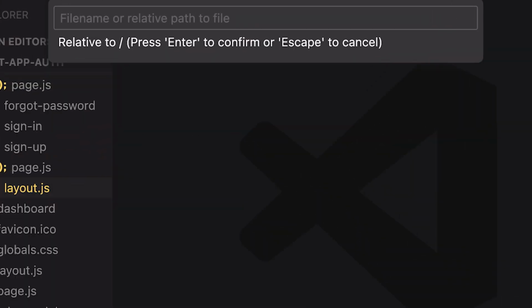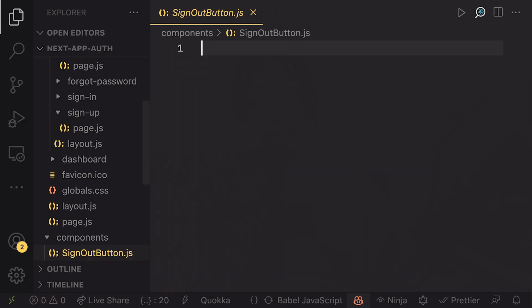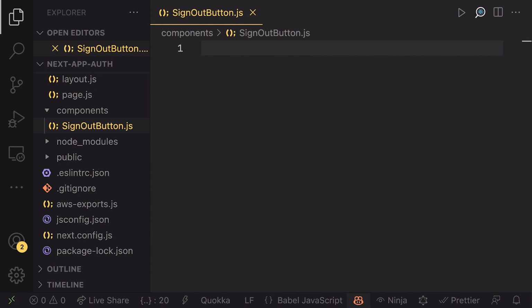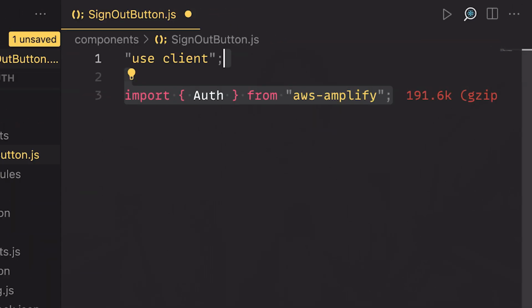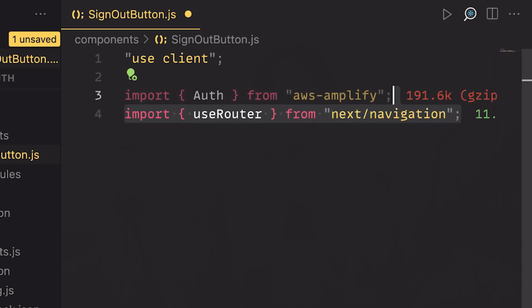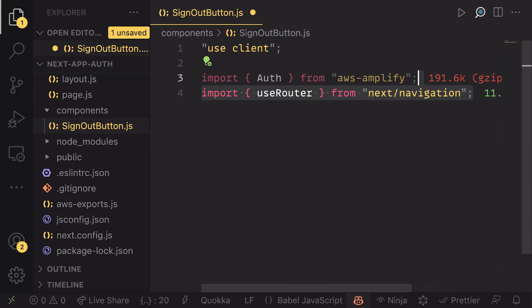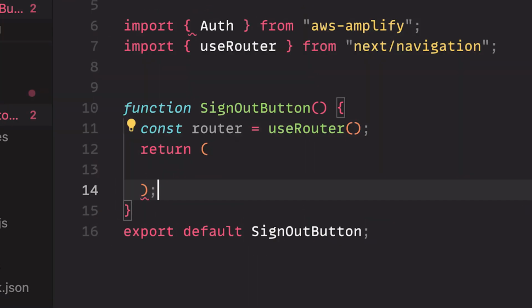Create a folder named component at the root of your project, and inside that folder, create a file named signoutbutton.js. At the top of the file, add the use client directive to tell Next.js that this is a client component. Import the auth object and the useRouter hook. And the next step is to actually define the component that will render the sign out button. So define a component called SignOutButton, and inside it create a router object.